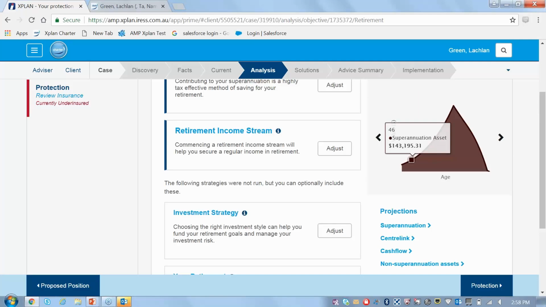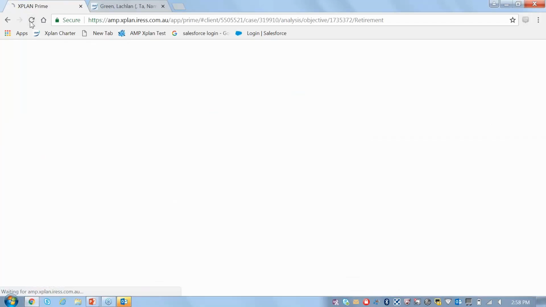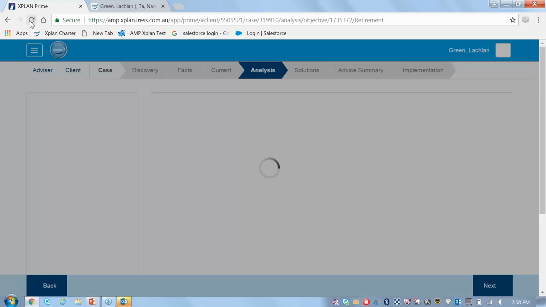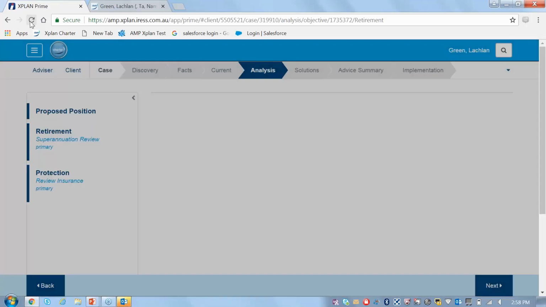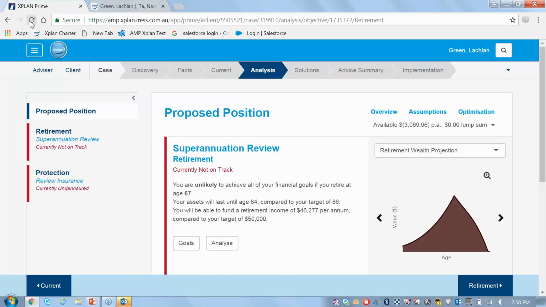Okay, so lastly, if you do make any changes within this area, and let's say, for example, this graph isn't updating, click on refresh, and you find most of the time that will then refresh the screen, and your graph or your table or any changes that you make will then update within Prime. Okay, so the refresh button is quite an important button to use there.